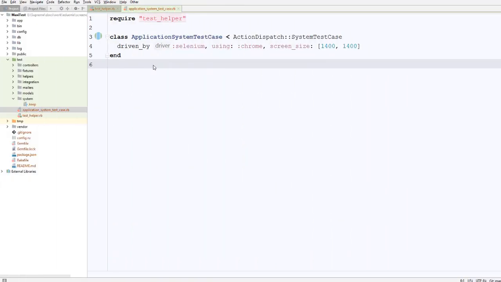Now let's do some configuration, and the first thing that I'd like to change is Selenium. Why? Because Selenium is quite a slow adapter, and by adapter I mean some tool that allows us to test user interactions.